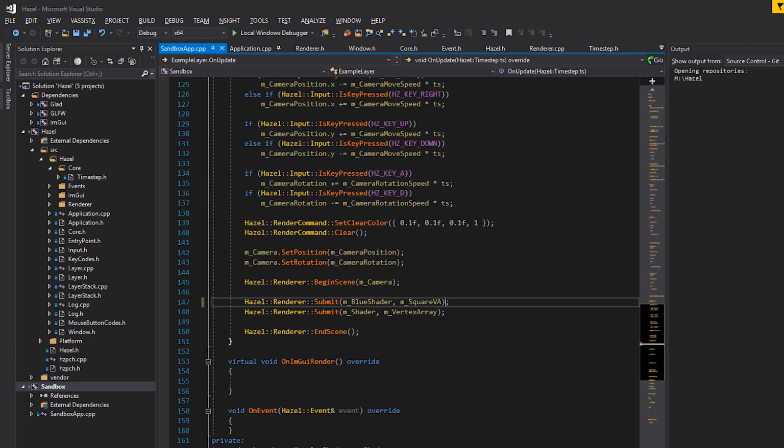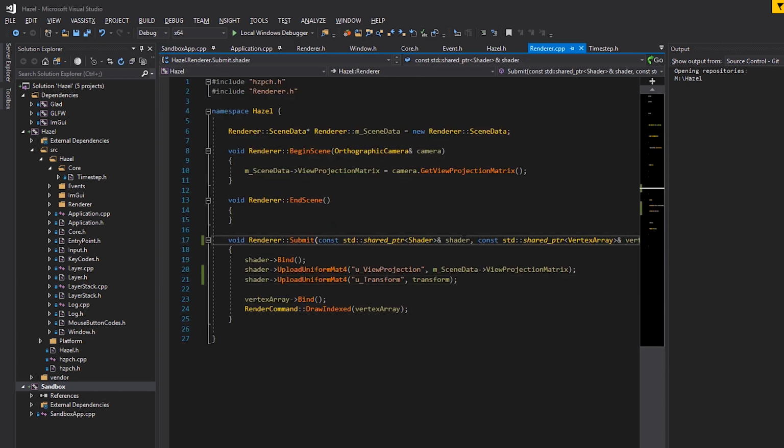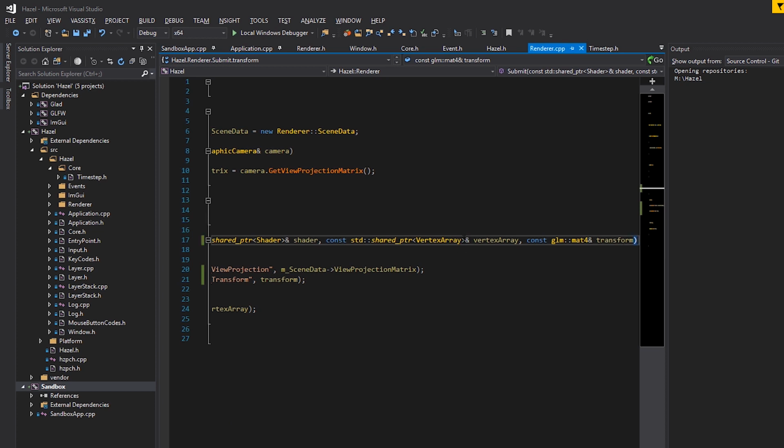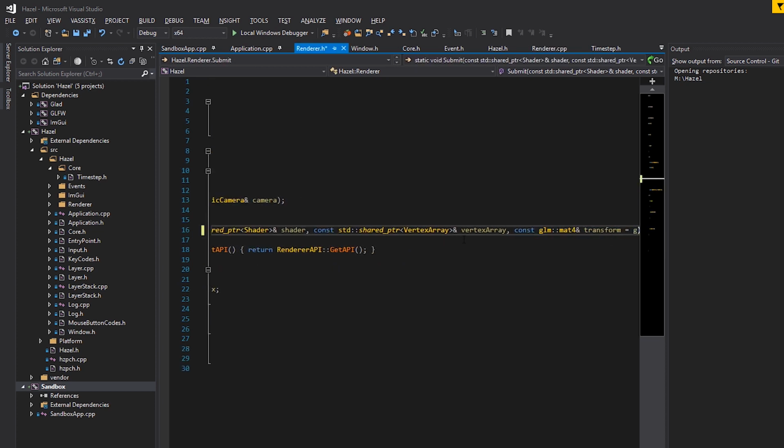So if we go back to Sandbox app, what we could do again is, if I go to the header file, by default, I'm just going to set this to glm::mat4(1.0f), right? And what that's going to do is just give us the identity matrix, which means no transformation.